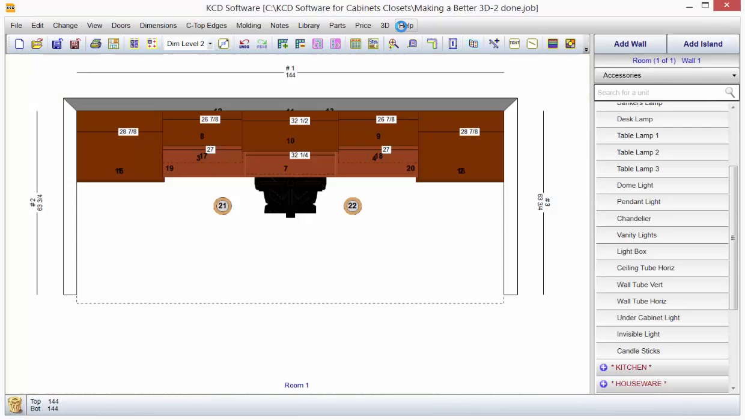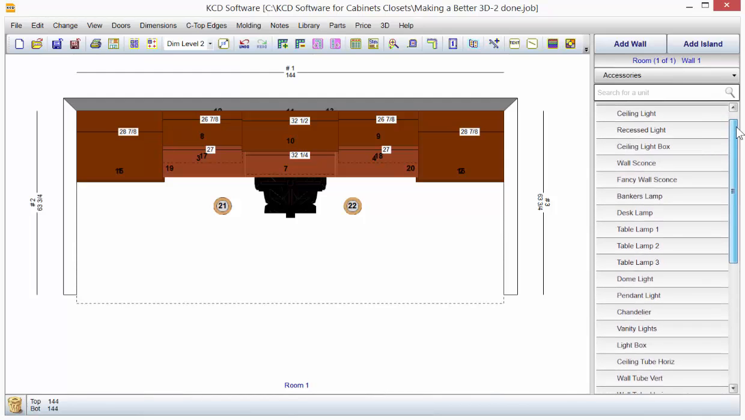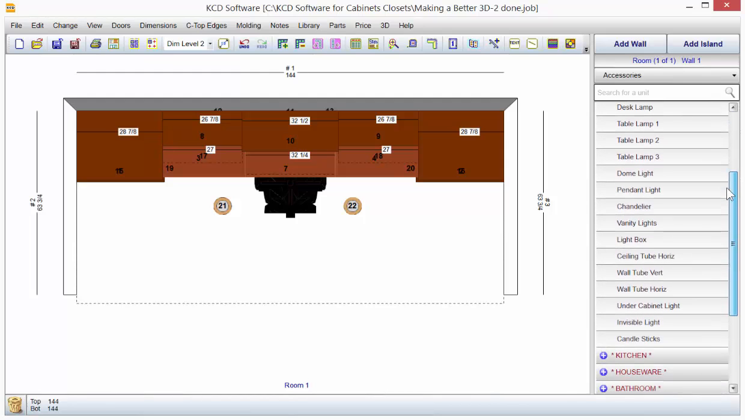So I'm going to return to 2D, and I'm going to go to accessories. And you notice here under accessories, lighting's at the very top. If we scroll down, we do have a lot of options in here. And I like the dome lights. I make them really tiny sometimes to make them look like the track lighting that you can see so often these days. And you can change the color of everything.